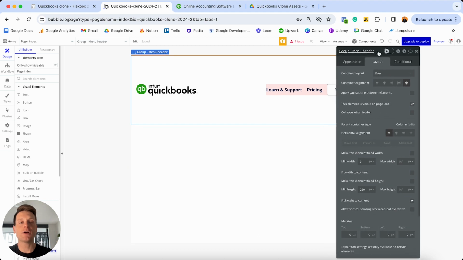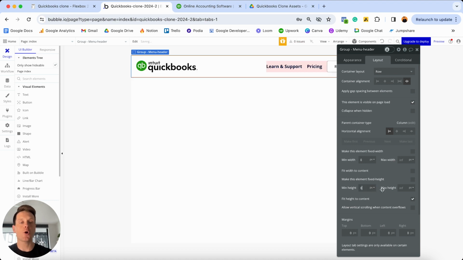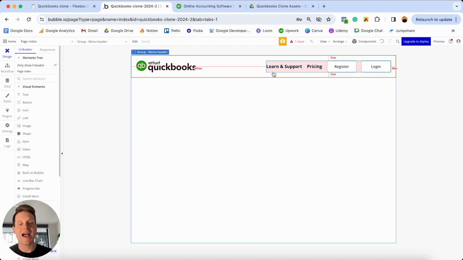Now, finally, the very last thing we'll need to do is just update the minimum height of our overall group here. If I set this to be 0, by default, we have this option selected to fit the height of this element to the content inside of it, which just means that it's going to wrap around all of the elements we've added into this group.